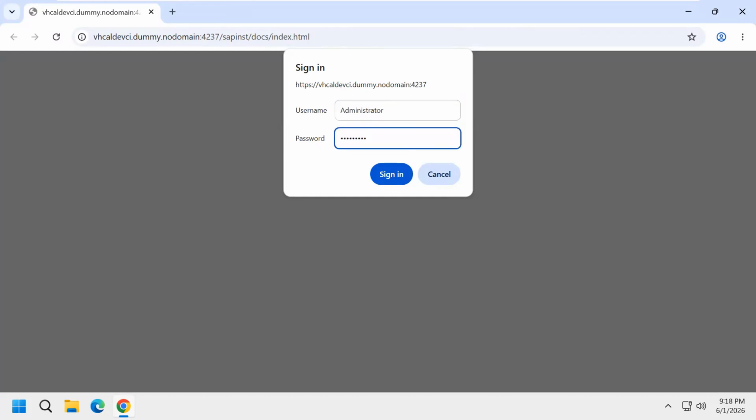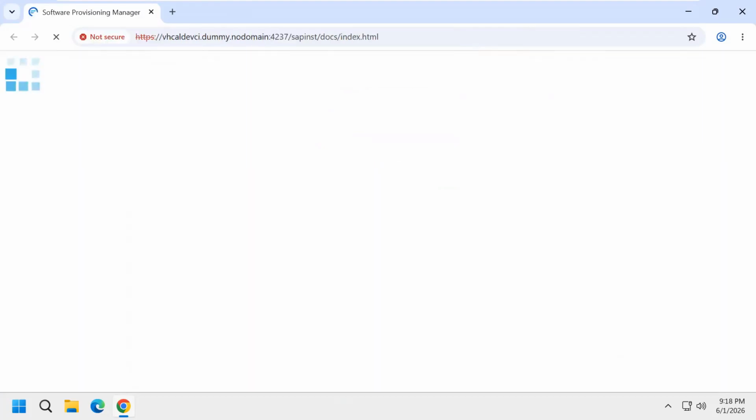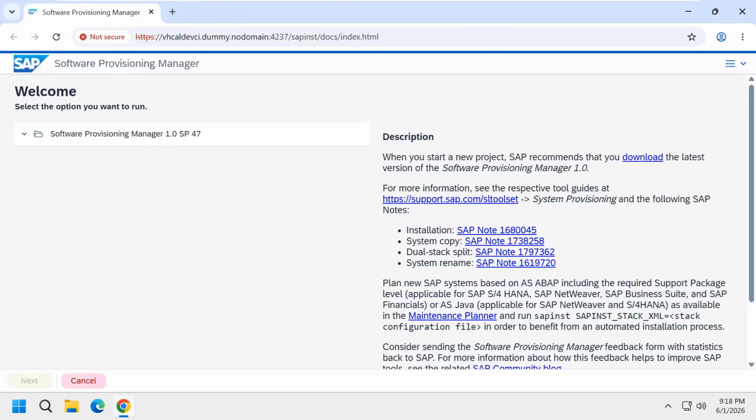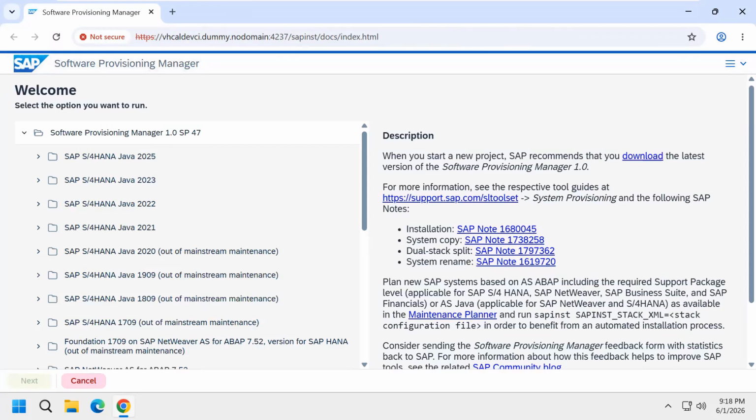After entering credentials and clicking sign in, Software Provisioning Manager is now open. This is the latest Software Provisioning Manager. Here we want to install SAP S/4HANA Java 2021 to 2025.